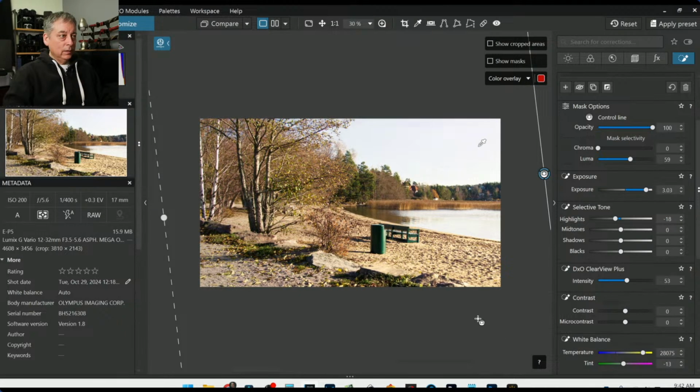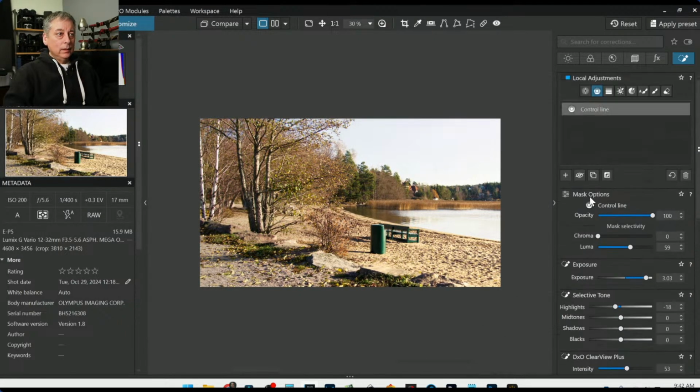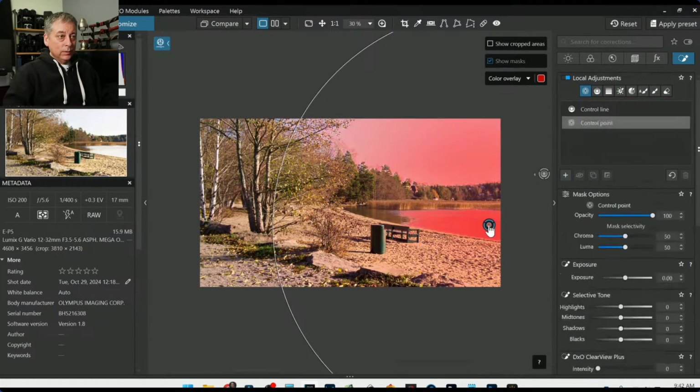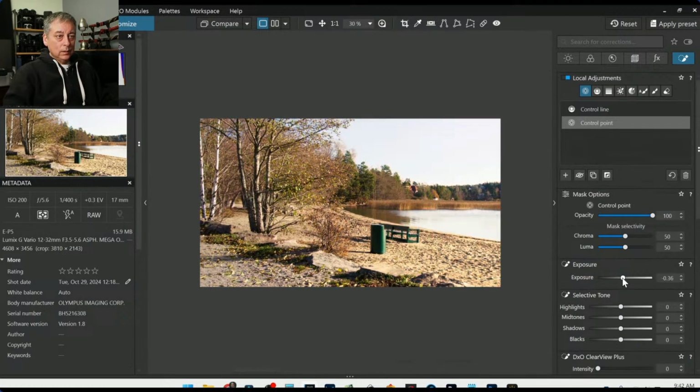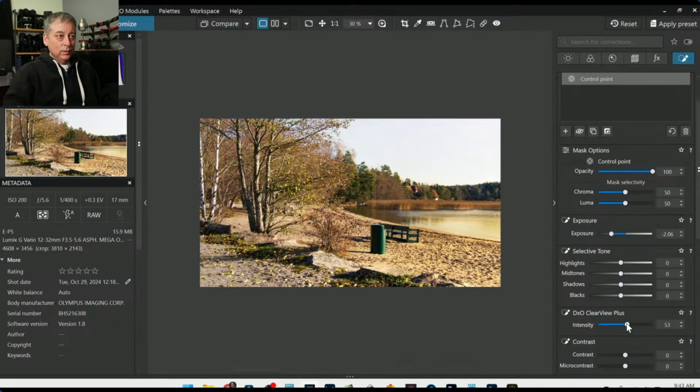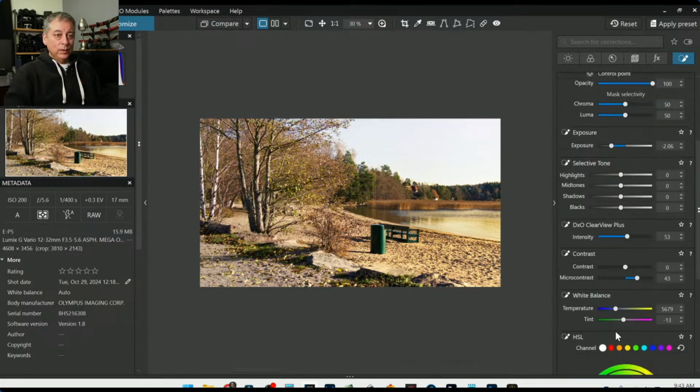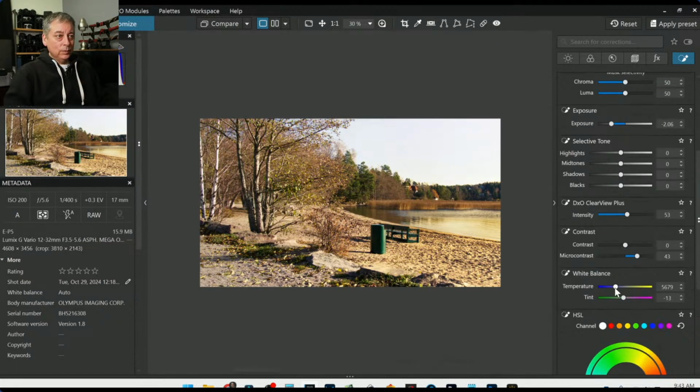Go right there. And I'm going to try, if I can, to bring the water in a little bit. So give it some clear view, micro contrast. Okay. And that's just a bit too warm, so I'm going to pull it back a little bit cooler.